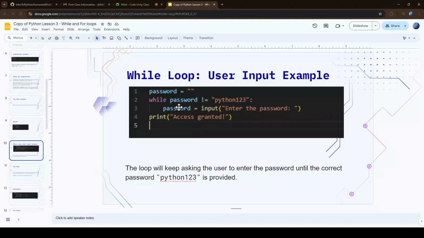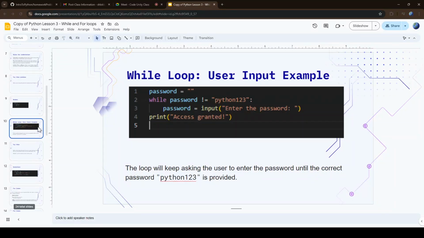So as you can see over here, let's say the user input is something like just Python. That's obviously not Python123, so it's going to ask again. But if the user inputs Python123, this condition is going to be false, so it exits the loop and prints access granted. So I have another practice problem for you guys.